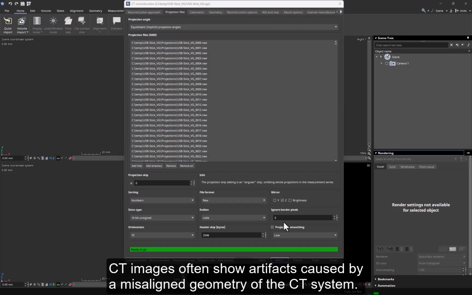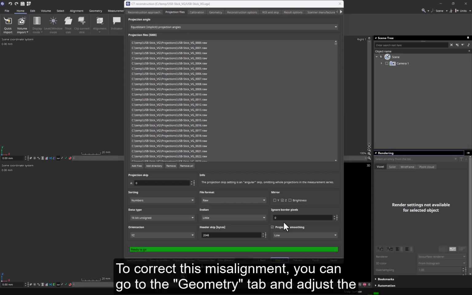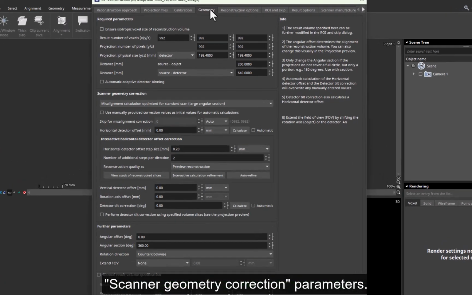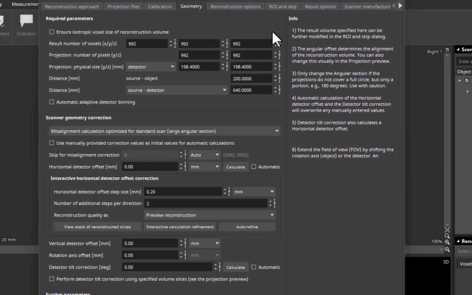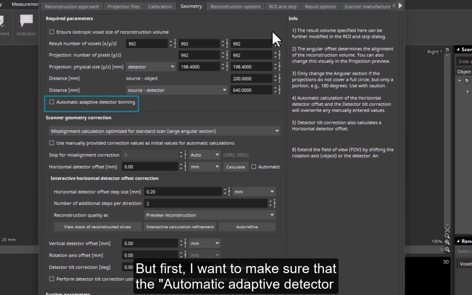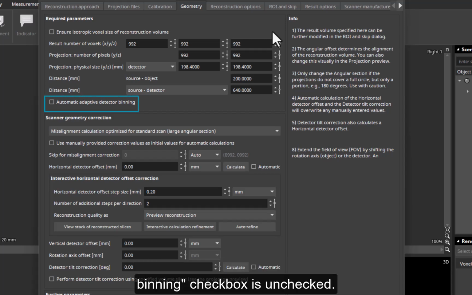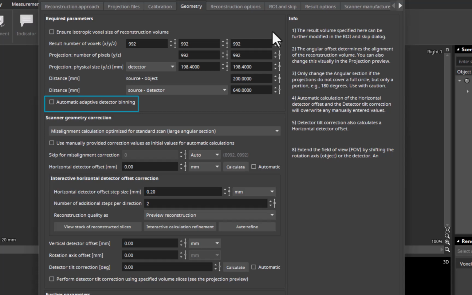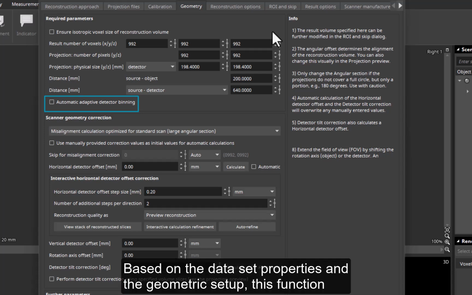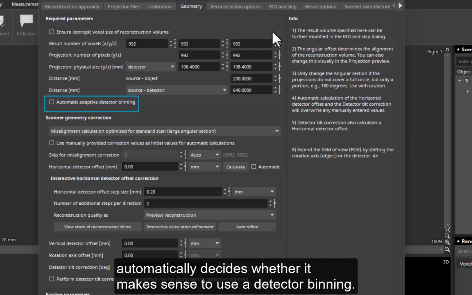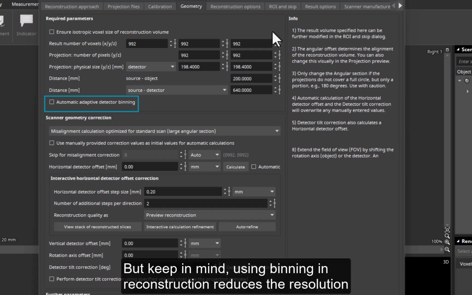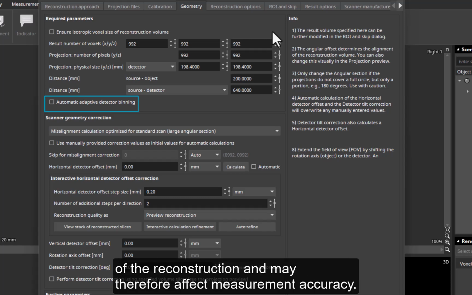CT images often show artifacts caused by a misaligned geometry of the CT system. To correct this misalignment, you can go to the Geometry tab and adjust the Scanner Geometry Correction parameters. But first, I want to make sure that the Automatic Adaptive Detector Binning checkbox is unchecked. Based on the dataset properties and the geometric setup, this function automatically decides whether it makes sense to use a detector binning. But keep in mind, using binning in reconstruction reduces the resolution of the reconstruction and may therefore affect measurement accuracy.